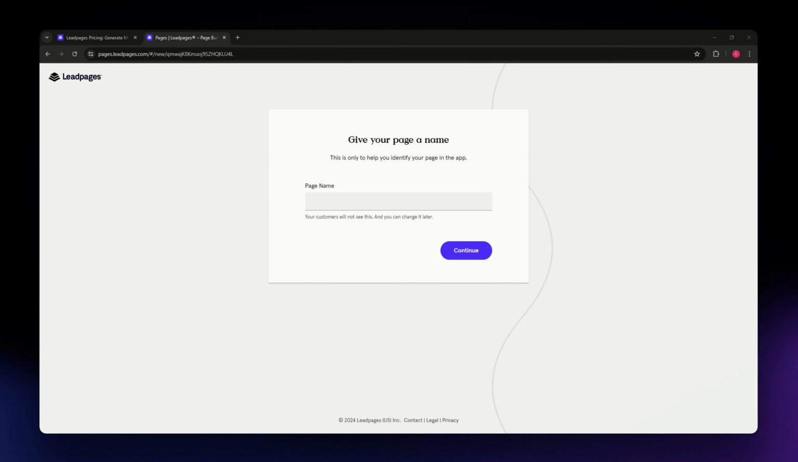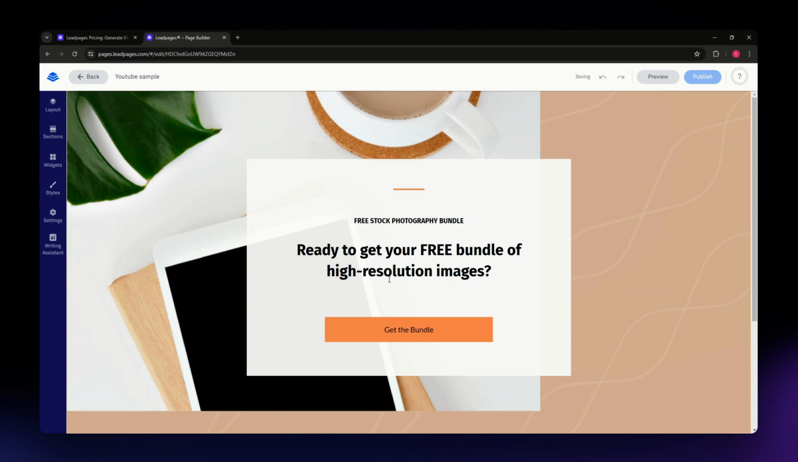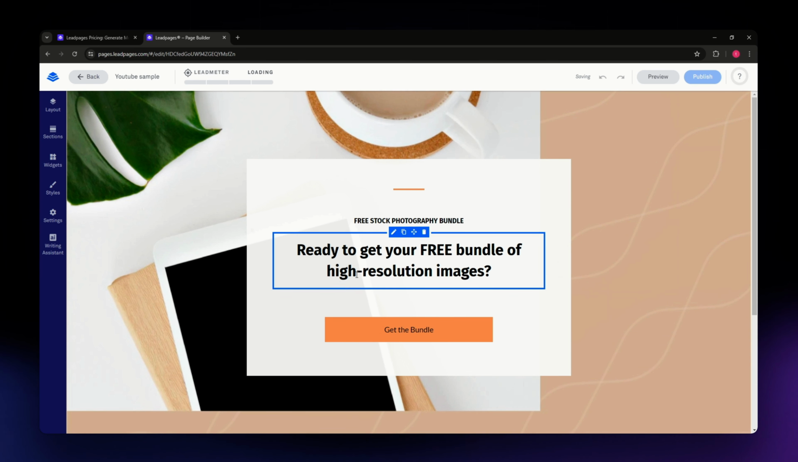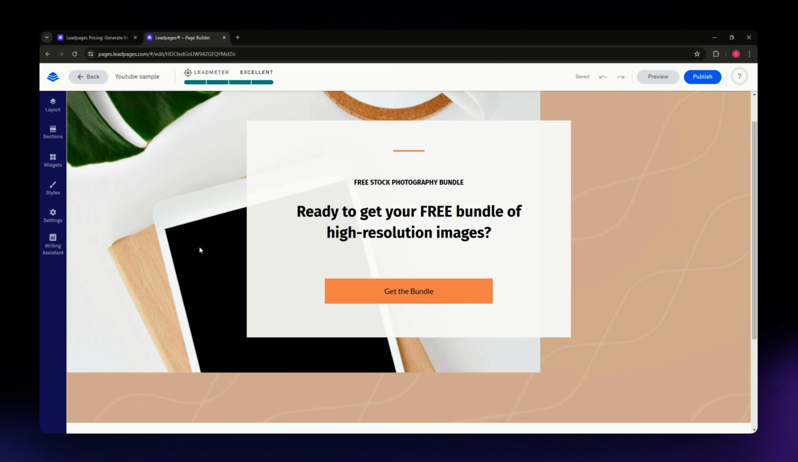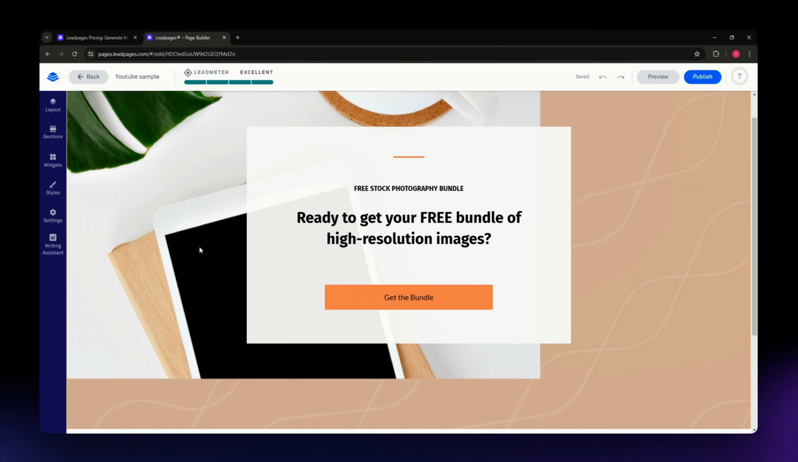Now, after choosing a template, what you need to do next is to simply name your landing page. I'm just going to name mine as YouTube sample and click continue. Don't worry, because as you can see in this section right here, it says that you can change it later and your customers will not see the name of your landing page. Now you are on the editor of Leadpages, and this is where you can customize every aspect of your landing page. Let's start with the basics.